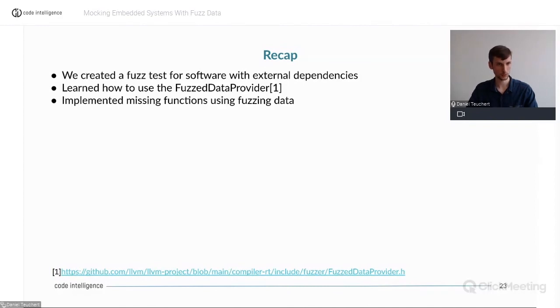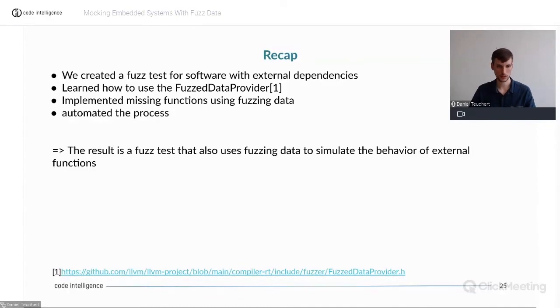Because it really helps a lot when you want to use your fuzzing data in different formats. We implemented the missing functions using our fuzz data, so now our functions are dynamically returning values based on whatever our fuzzer generated. And in the end, I also showed you that this process can be automated. So basically, you just have to run a script, fill in some information in an Excel sheet, and then you have your mocking library. So in the end, we had a fuzz test that not only used its fuzzing data to generate the arguments for the public API, but also simulated the behavior of these external declared functions.